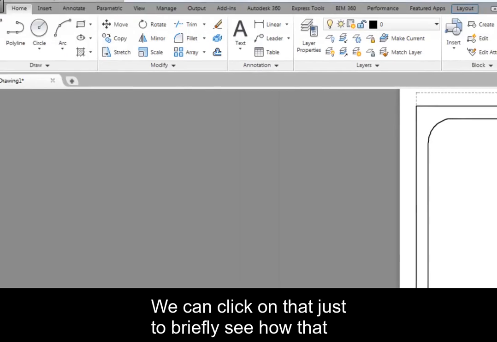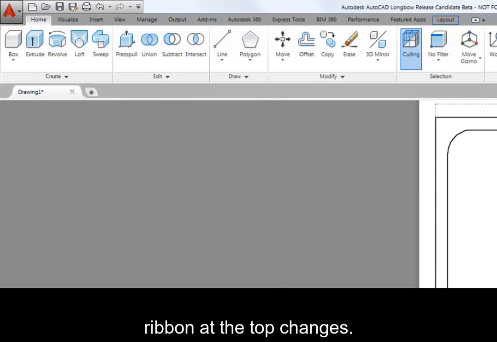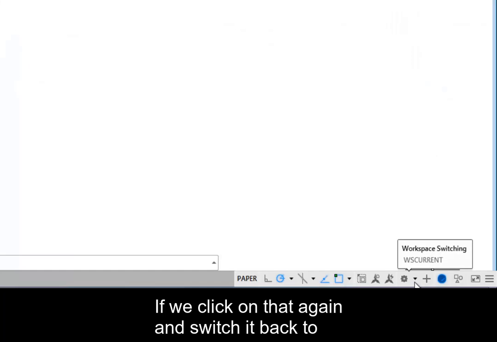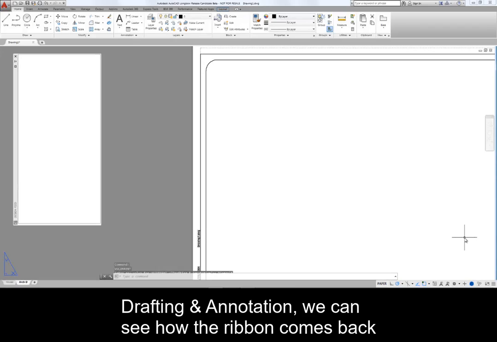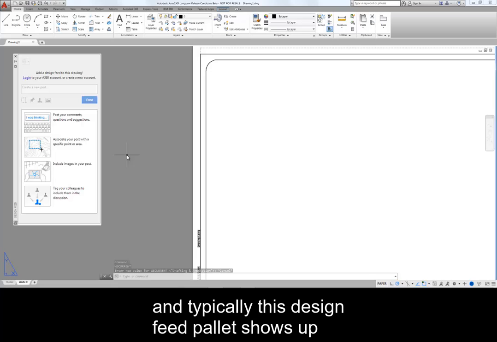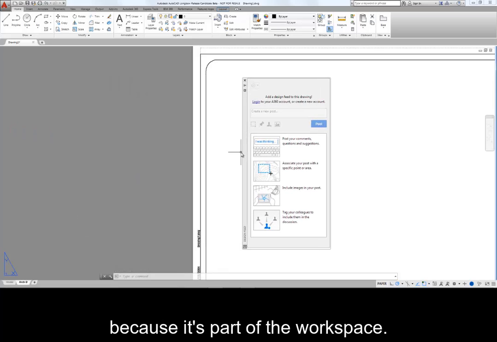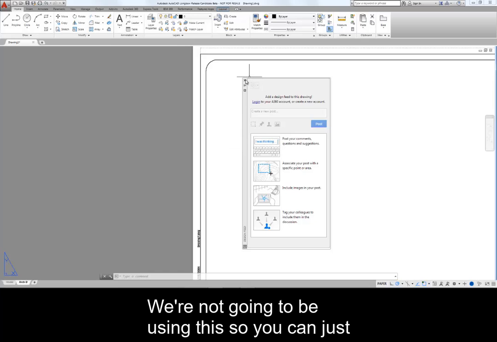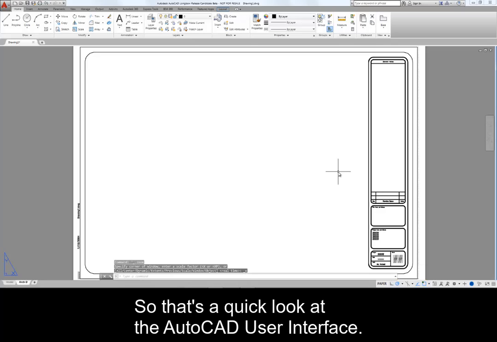We can click on that just to briefly see how the ribbon at the top changes. If we click on that again and switch it back to drafting and annotation, we can see how the ribbon comes back, and typically this design feed palette shows up because it's part of the workspace. We're not going to be using this, so you can just click the X here to make that go away. So that's a quick look at the AutoCAD user interface.